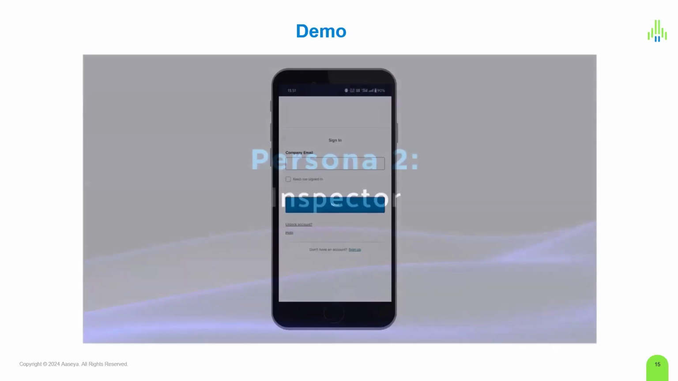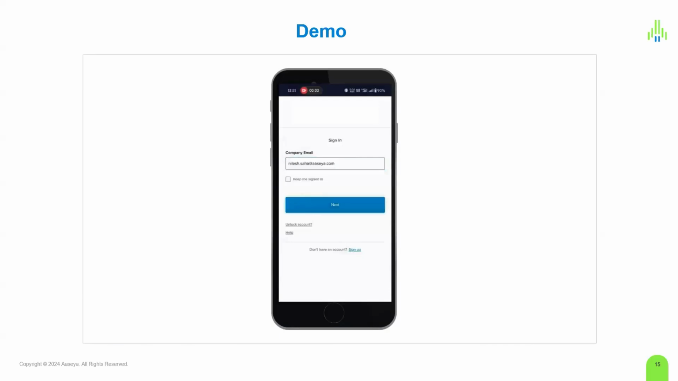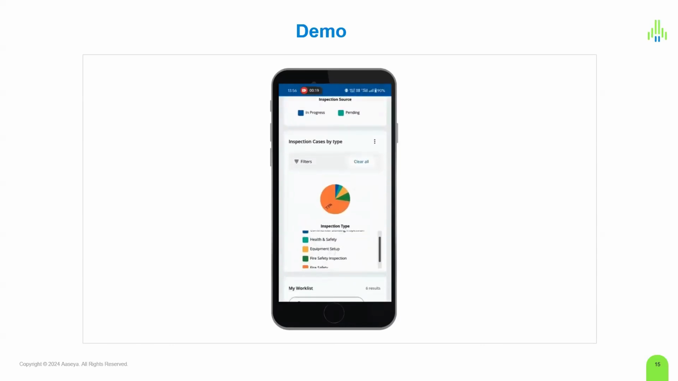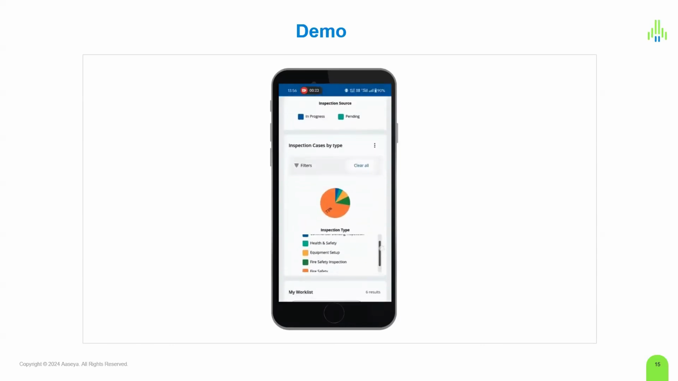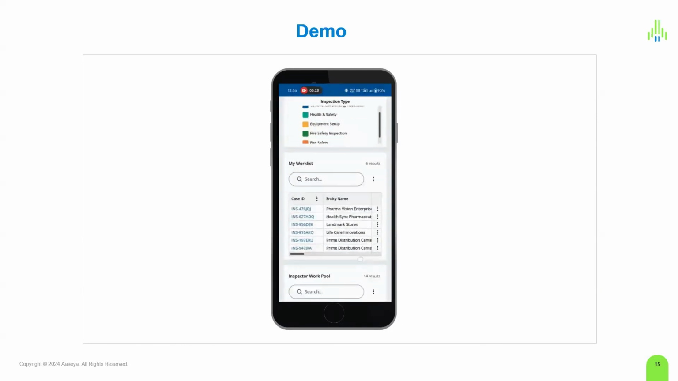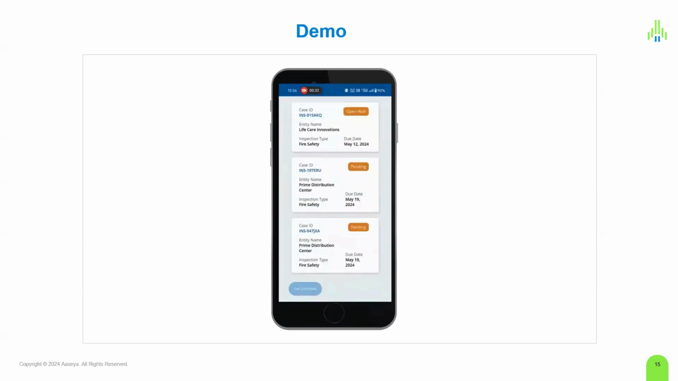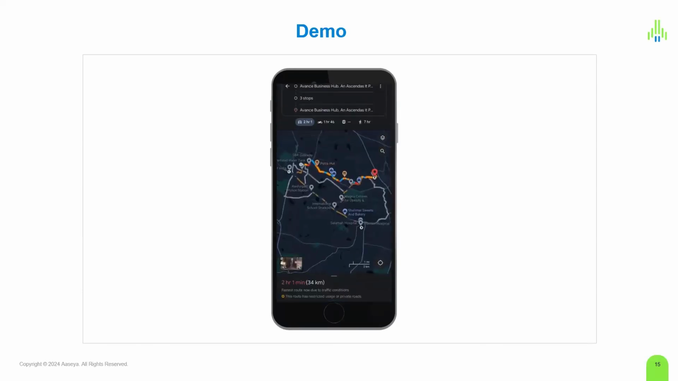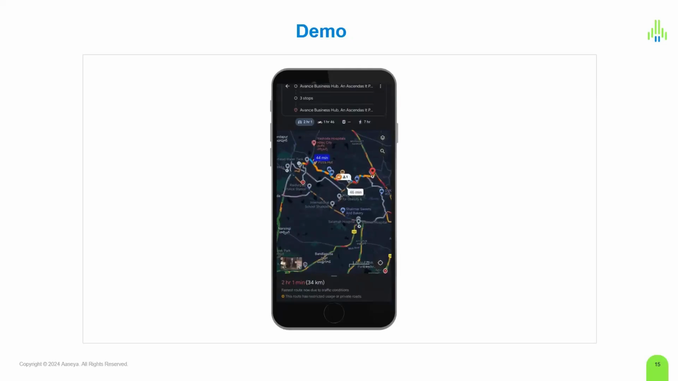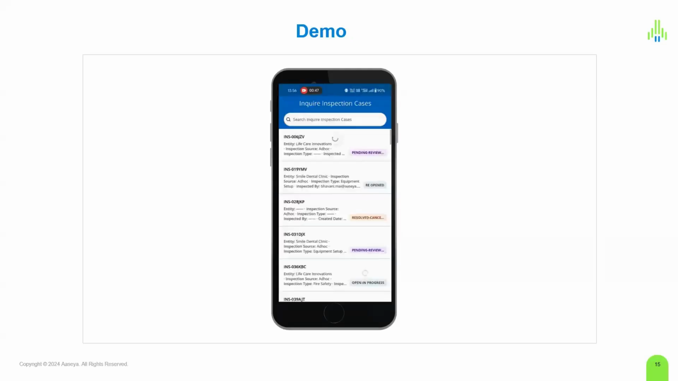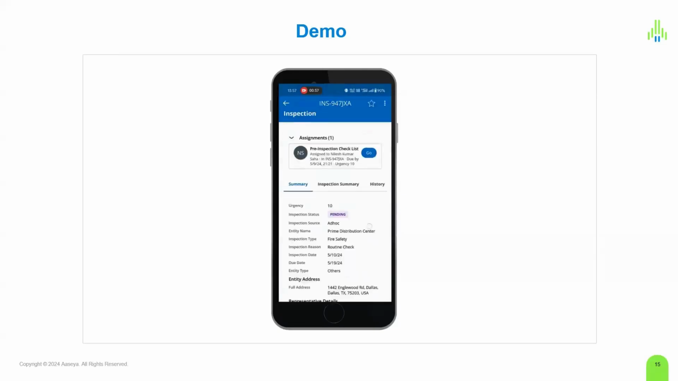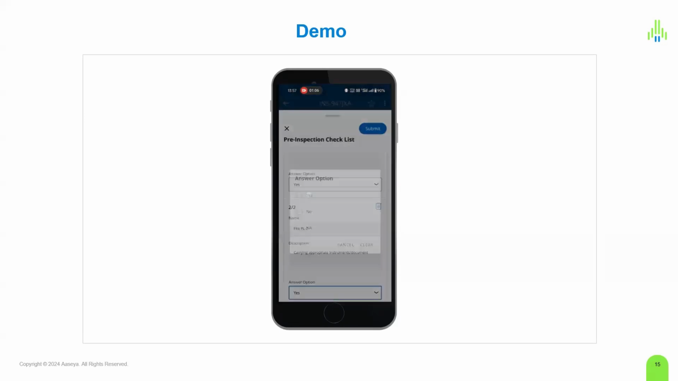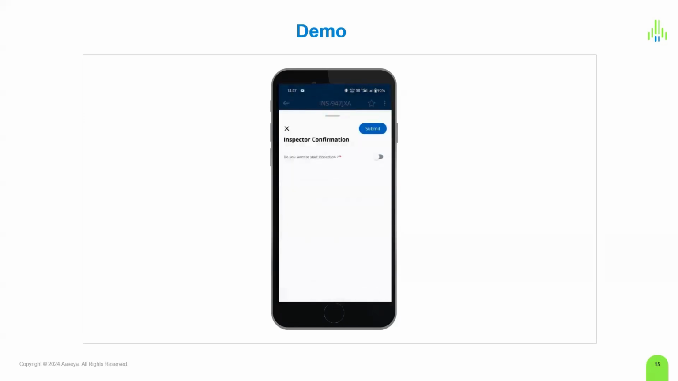Persona 2, Inspector. The inspector logs into the mobile application and views the dashboard, which shows a count of all inspection cases by type and provides an overall status of the cases in the system. Below this, there is a list of pending cases they need to work on. By seamless integration to Google Maps, the inspector can pick all the cases for a day, group them, and find the best route to complete them. When they click on a case card, they get a brief overview of the case details.